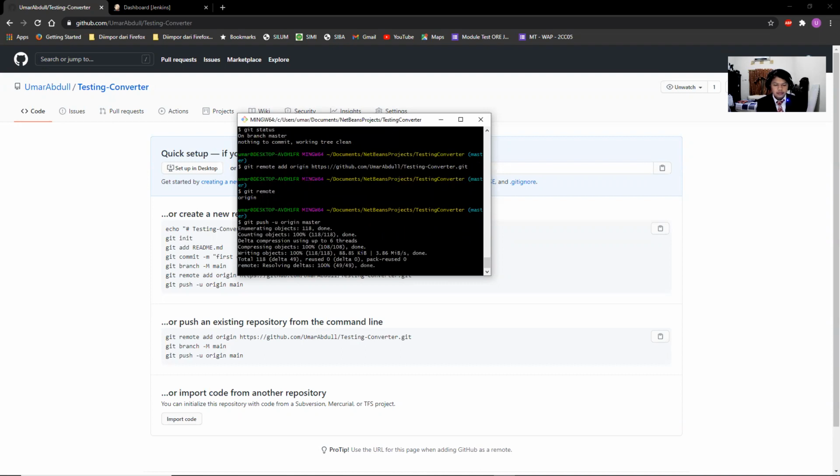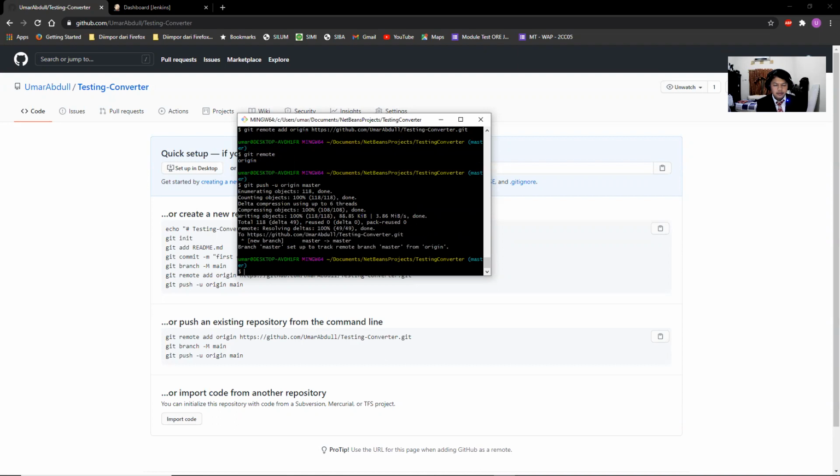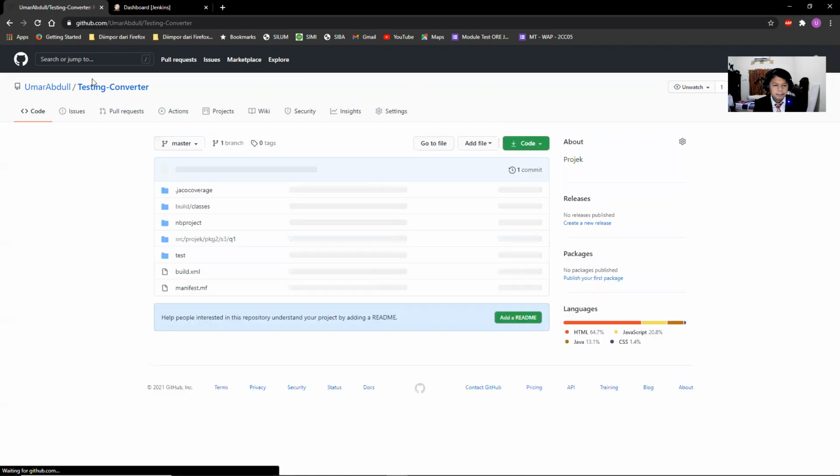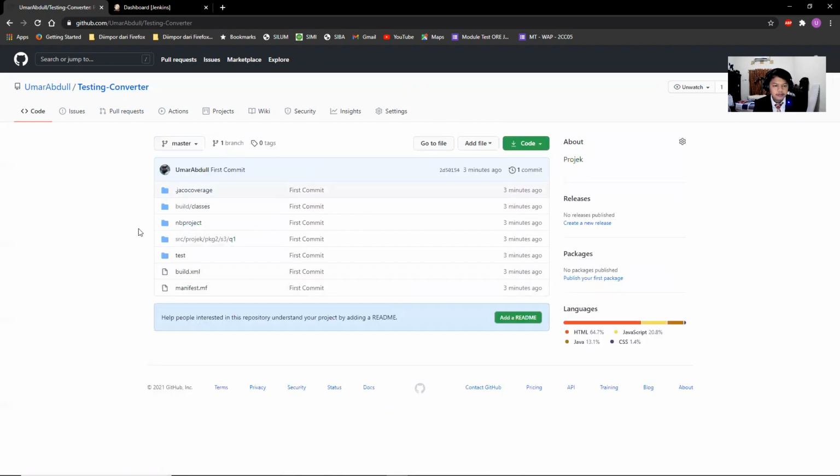Now this means that the file has been pushed to the GitHub, and then we go to the GitHub and we refresh. Now the file has already been added to the GitHub. Now after that, we go into Jenkins.